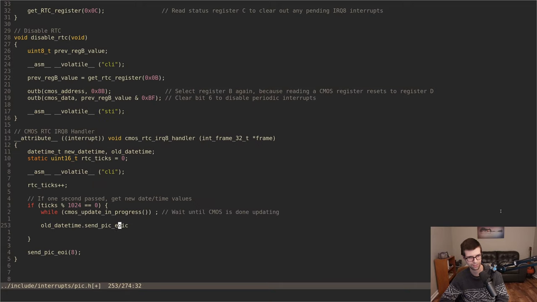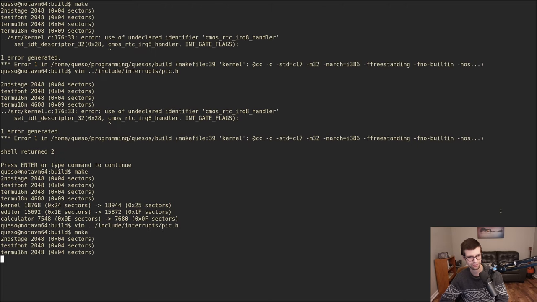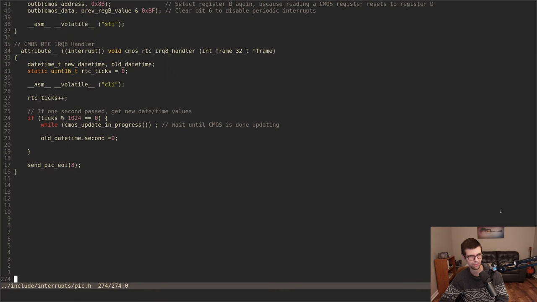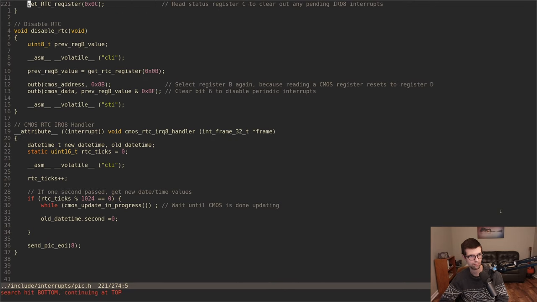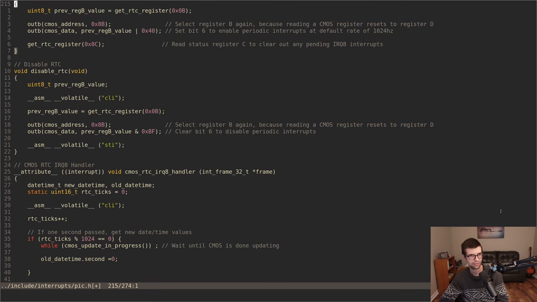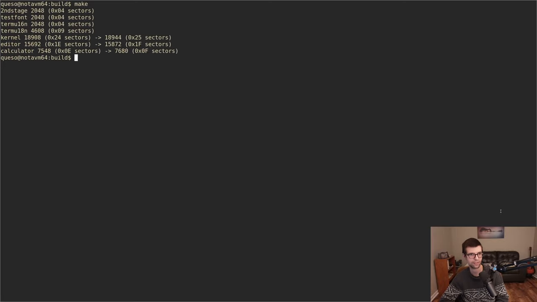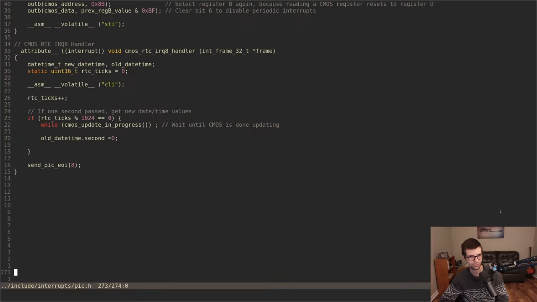I'm trying to think how autocomplete works, if it works for this, like going through the struct, because obviously it's not working. So let me just see if this compiles. Get RTC register and ticks. Yeah, because I didn't call them those things. Obviously it doesn't compile if you don't call things correctly. RTC. Yeah, and here. Okay. Yeah, so I can't do that. All right. I know how structs work. I was just confused for some reason.